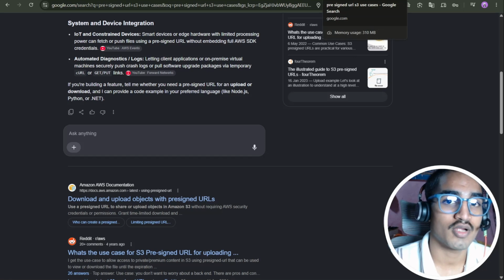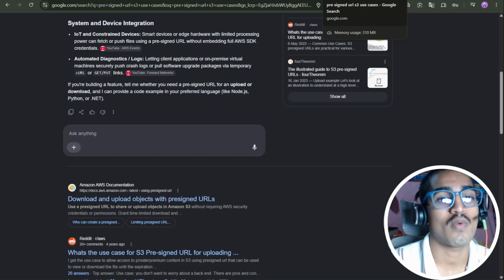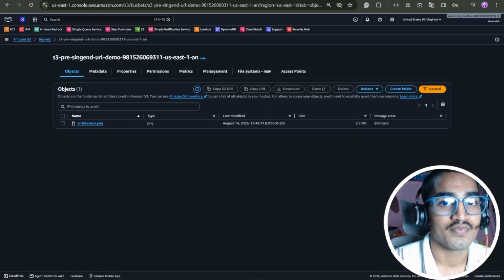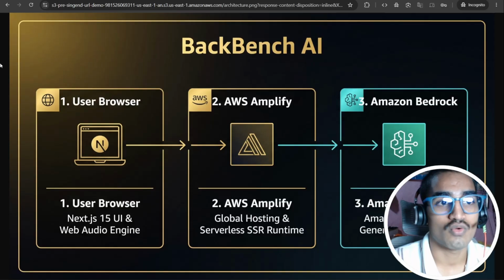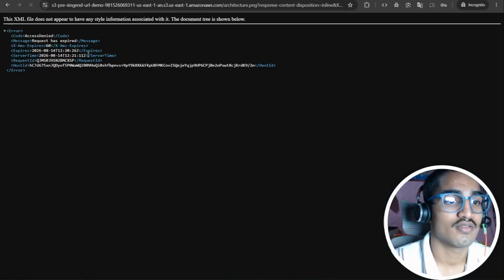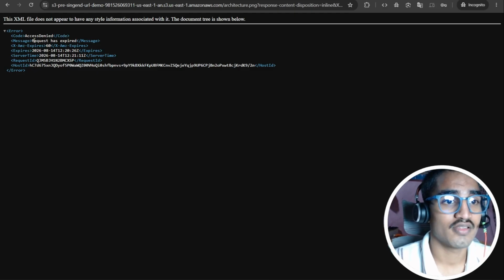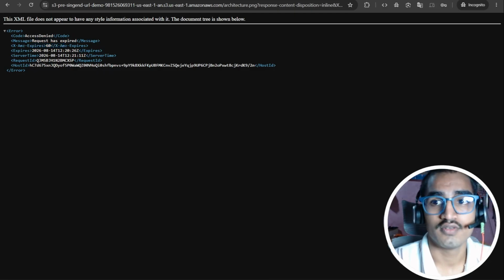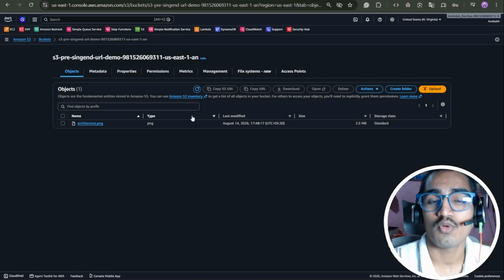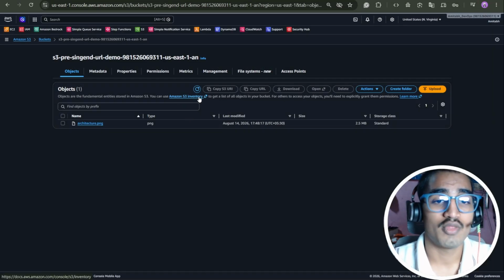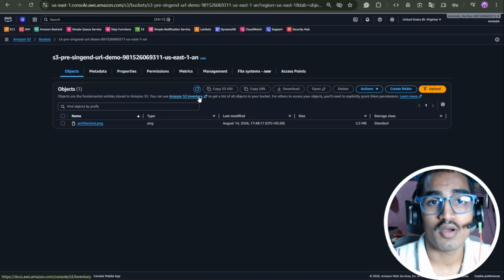Basically, once you have a private bucket and want to provide access to someone for a particular duration, you can use the pre-signed URL. So I hope you understand that. And if I go here and refresh this, you can see the access denied error: request has expired, and this is the timing of that expiry. So I hope you understand how you can provide a pre-signed URL for any object to anyone on the internet without making your bucket public.